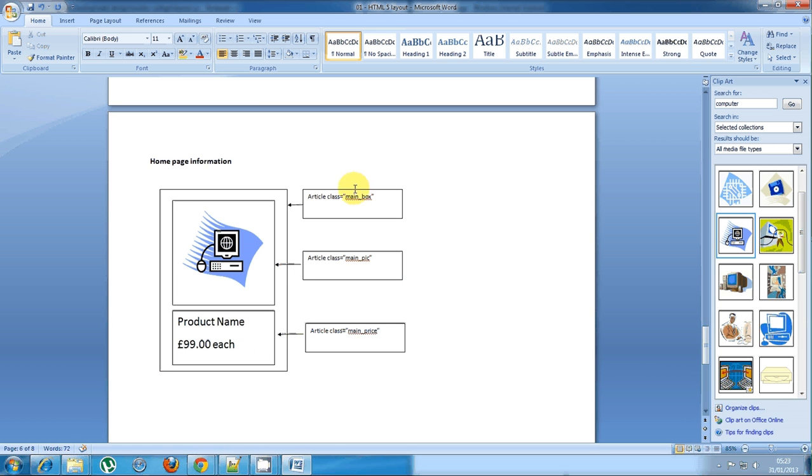we need to know how the HTML tags are going to be used and how they're going to be called up individually, uniquely. If you look at this example, I've got this outer box. I'm calling it article class main box. The reason I'm calling it a class is because I'm going to have maybe more than one in this page with the same size of box, but the information inside will be different. So this is the outer box.